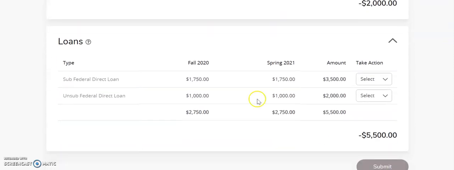Below work, you're going to see loan amounts listed. So we've got subsidized and unsubsidized loans. Subsidized is the better of the two loans because with subsidized loans, the government's paying your interest while you're in school. The unsubsidized loans, the interest is accruing while you're in school. For both loans, repayment starts 6 months after you graduate, withdraw, or drop below 6 credit hours. So if you need to take out these loans, you always want to accept subsidized before unsubsidized.